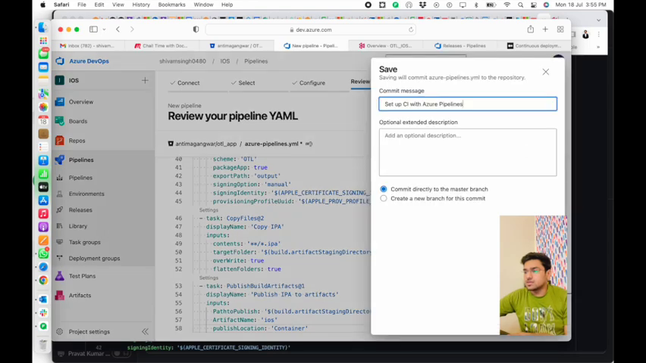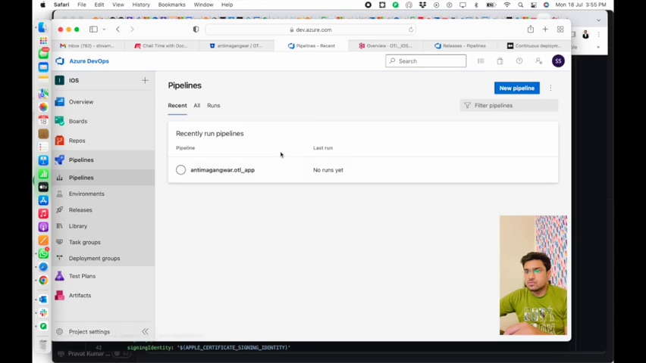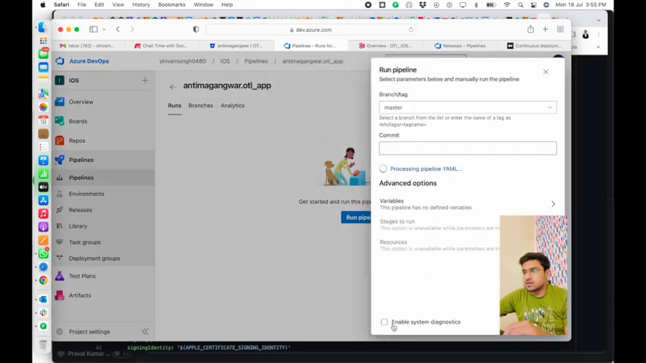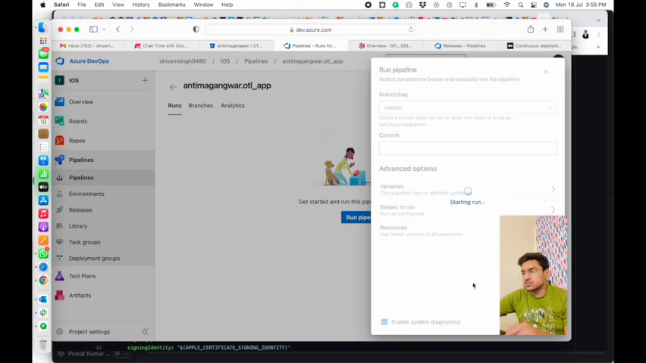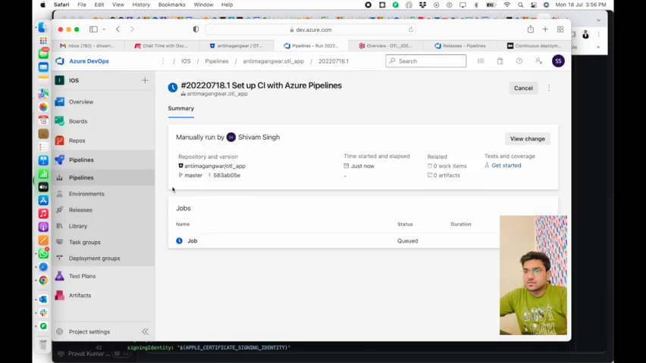Just save it. So just go back. Your pipeline got created. Just need to run that pipeline. For the run, you need to enable the diagnostics so we can get better details for visualization purposes.